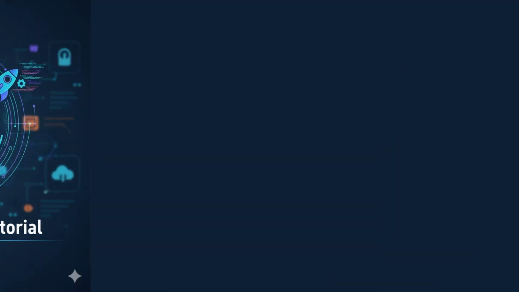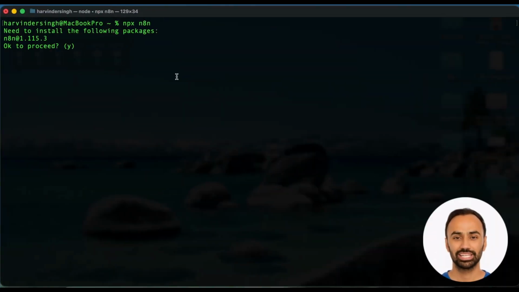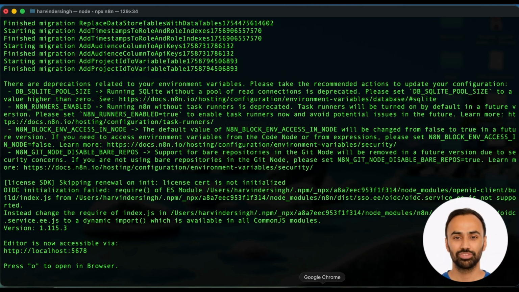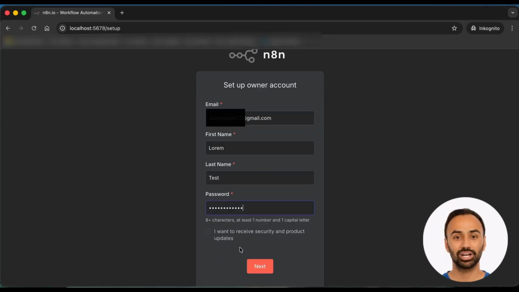So let's get started. You can start n8n locally by running the command npx n8n. When prompted, press Y to proceed. After installation, we can access the UI on localhost at port 5678. Just sign up and click on Get Started.